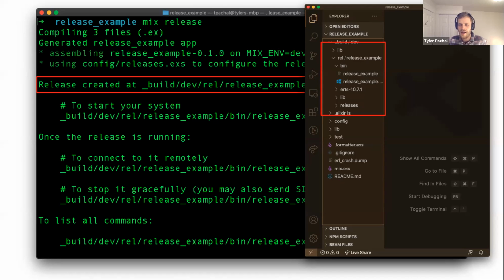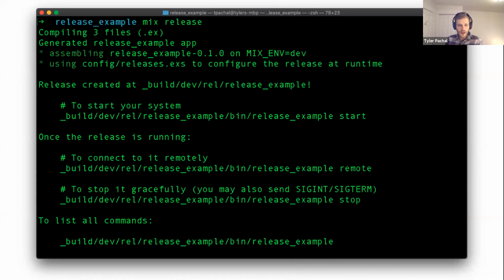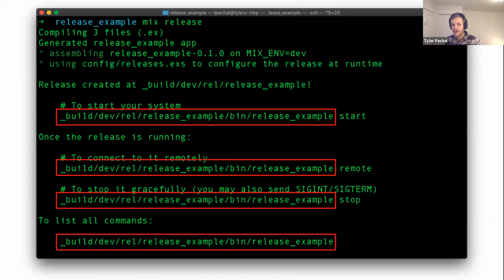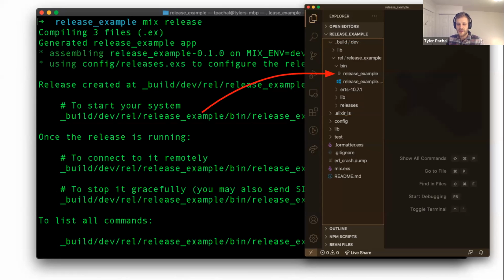And you see REL, or rel, and then the name of my app is just release_example. But kind of the most important part of that whole release is the binary that gets built for you. You can see all of these commands reference the exact same thing, and that's in there as well, that release_example binary.